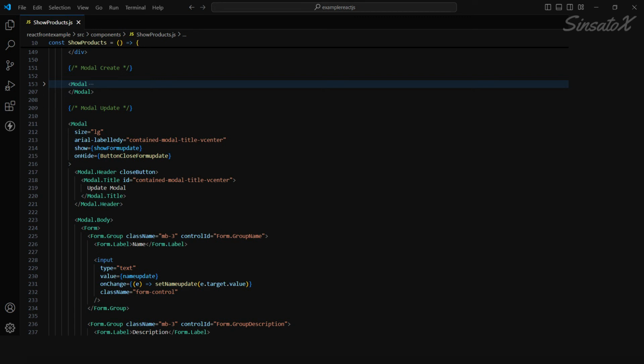In this case, in the input we are going to put the values, like we named them in the const, as well as the onChange. For example, in this case, the value is nameUpdate, and the onChange would be setUpdateName, which would be for the changes. We do the same with the other values of the form.